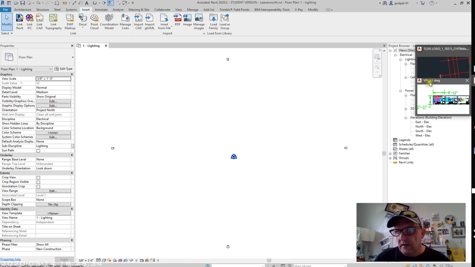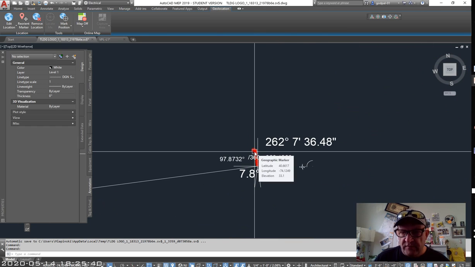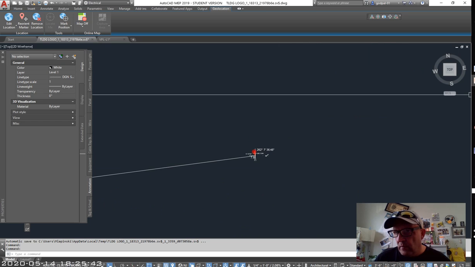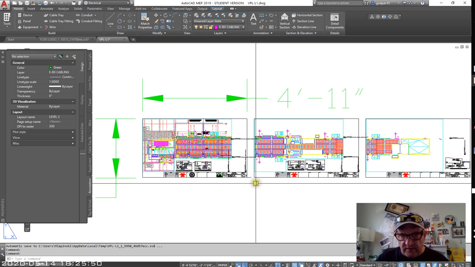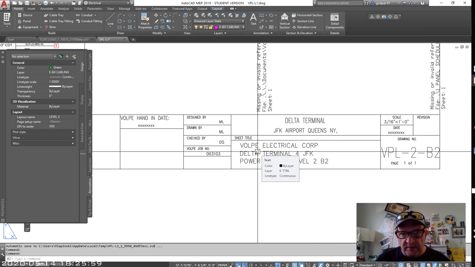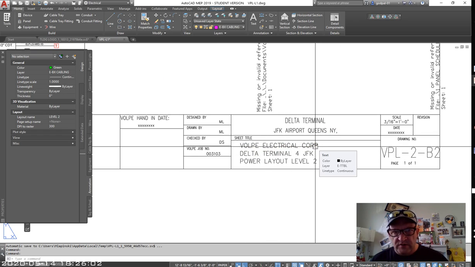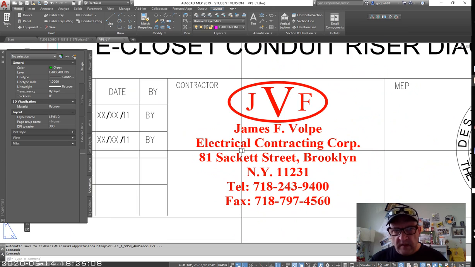Well, here is a project that I worked on. This was a rough one. Like I said, it was Columbia University, Rockefeller University. It was a rough one. There's a few others actually. I'll show you what this project is. It's easier. A picture's worth 1,000 words. This is the Delta Terminal at JFK Airport, Queens, New York. And this was the electrical contractor that I had worked with, Volpe Electrical Corporation. This is them right here. And this was a very nice gentleman, a very nice catering Sicilian from Brooklyn.